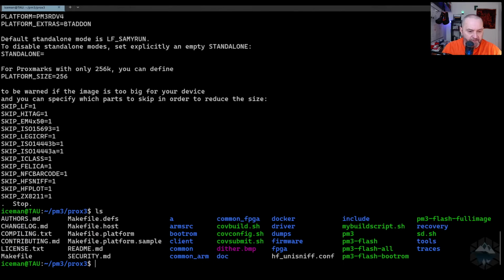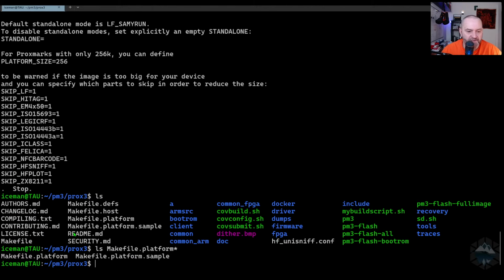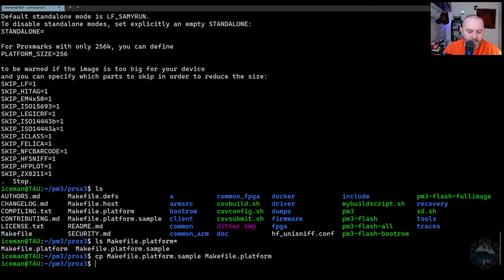The next part you need to do is to look into a file called Makefile.platform. If you've never done this before, you only have Makefile.platform.sample. The sample file is as it is. You can just rename it into the valid one, which is then Makefile.platform. So you can just do move or copy Makefile.platform.sample to Makefile.platform. And now you have that.